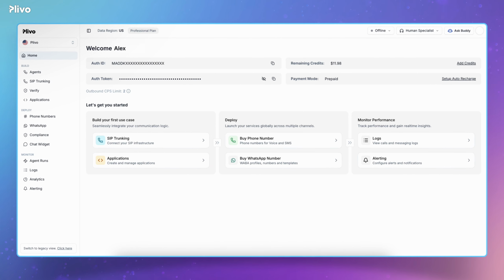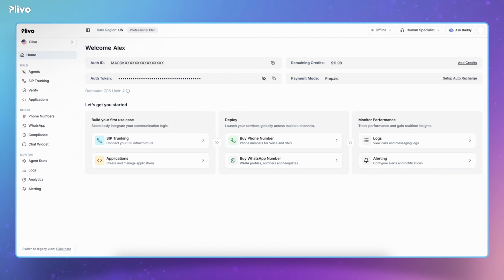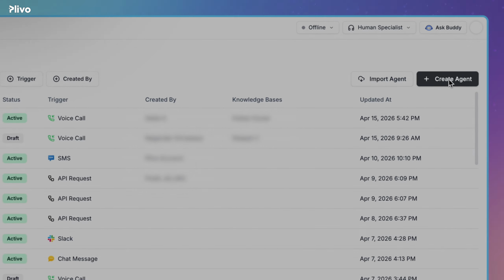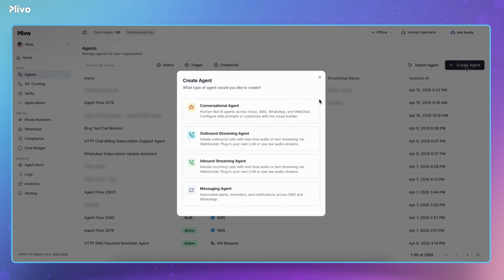First, let's build the agent. Once you've logged in, get started by building your AI agent in a single click. Under the Agents tab, click on Create Agent and select Conversational Agent.